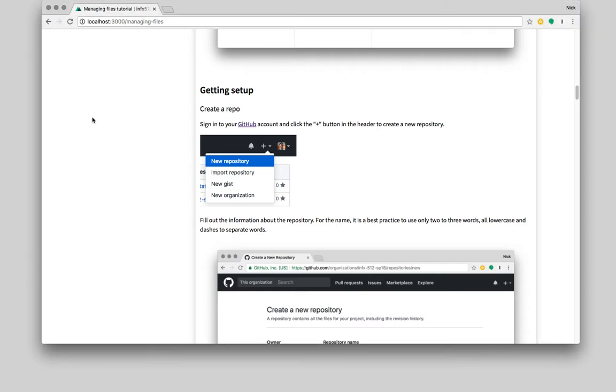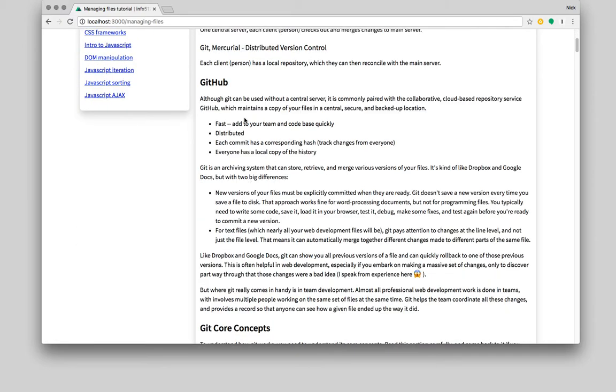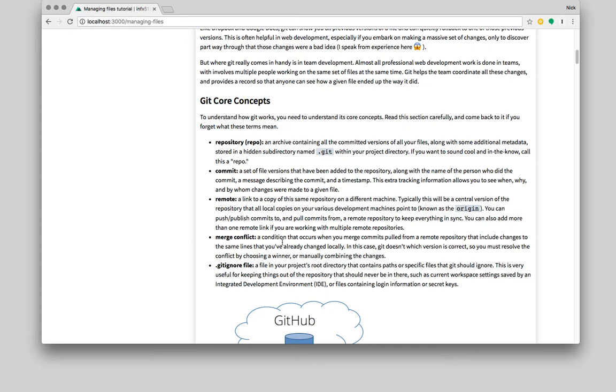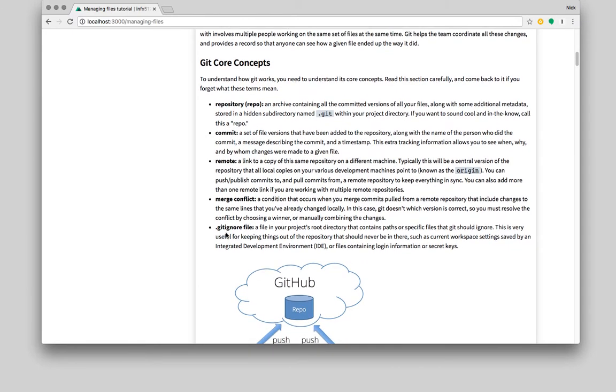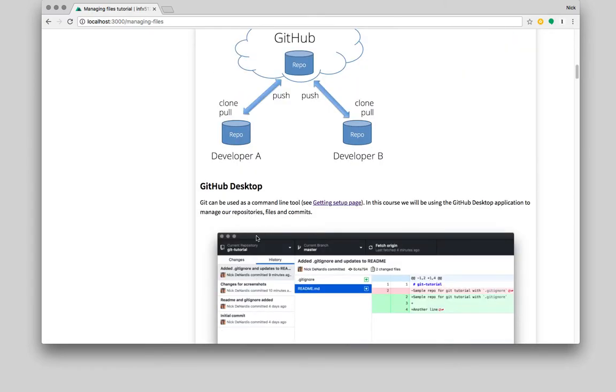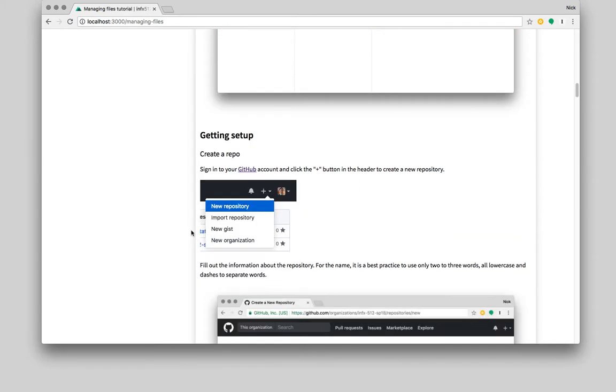In this walkthrough, we're going through the managing files area of this course. We're going to skip all of this content, the prerequisites to understanding what a Git repository is and how it works and pulling code and things like that. And we'll get right to setting up a repository.